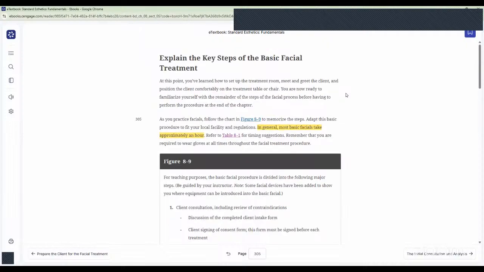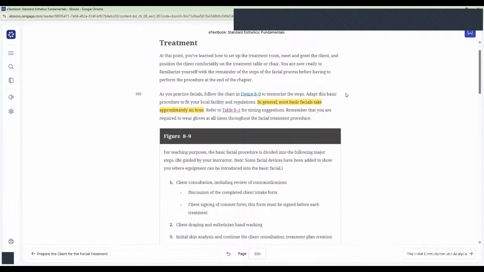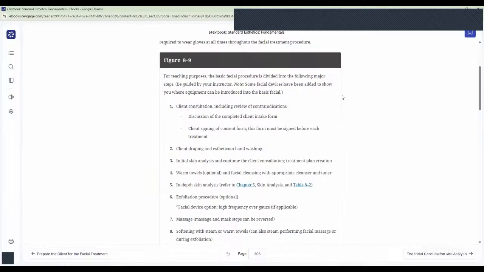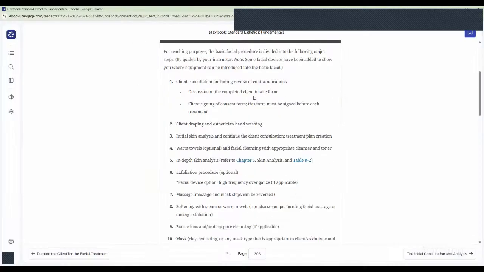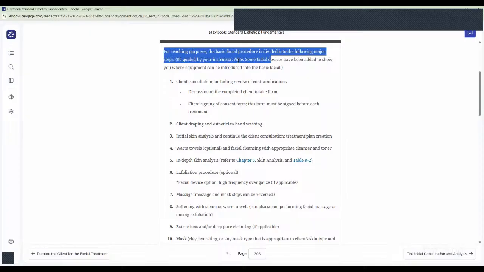So let's look at continued treatment. Since we looked at those tables, we needed to know that. Continued treatment. Figure 8.9 is here. It says for teaching purposes, please highlight. The basic facial procedure is divided into the following major steps. Be guided by your instructor.